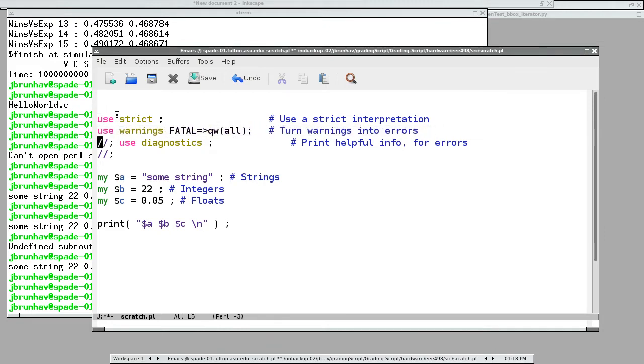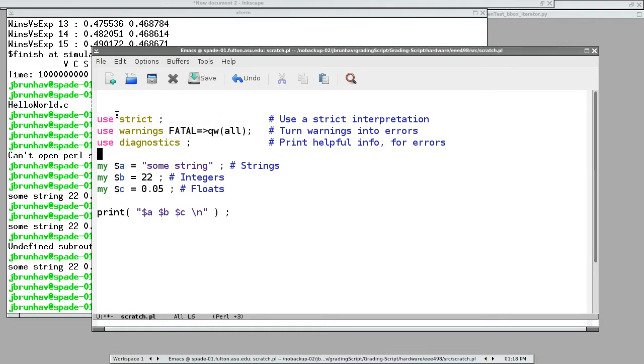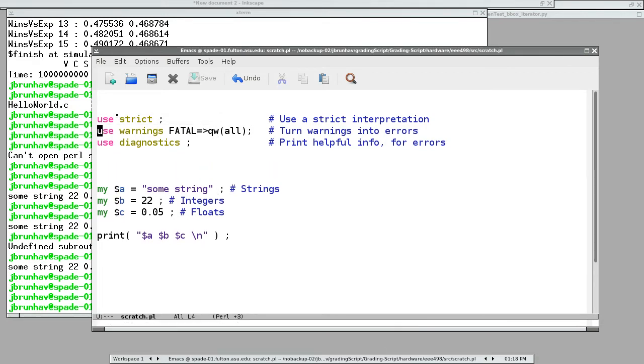It's also a good idea to use warnings and to set them all to fatal, and then to use diagnostics. So the first one is going to force Perl to have a strict interpretation of what you're doing. So if it's ambiguous on what you could mean, it's not going to try and guess by the context or guess a reasonable default. It's just going to immediately say, I'm sorry, I don't know what to do here.